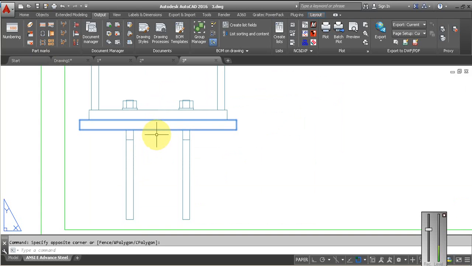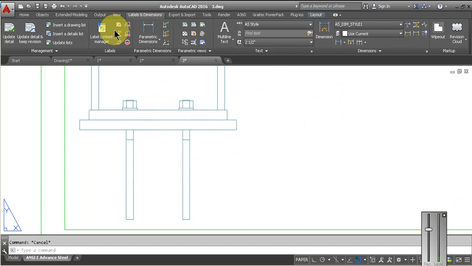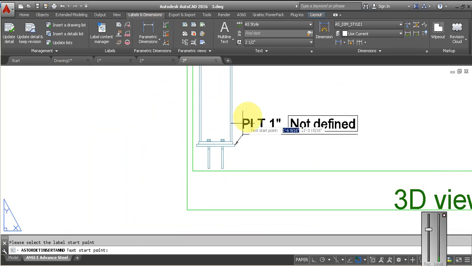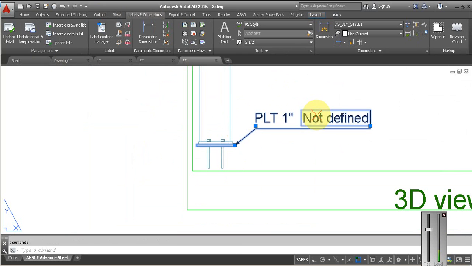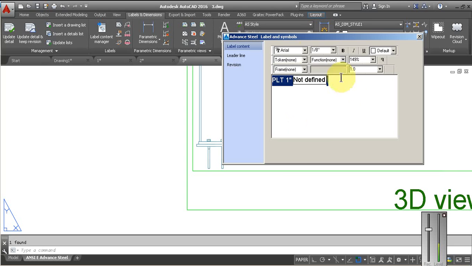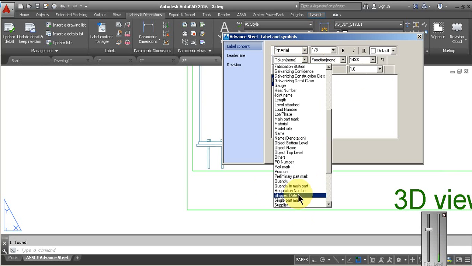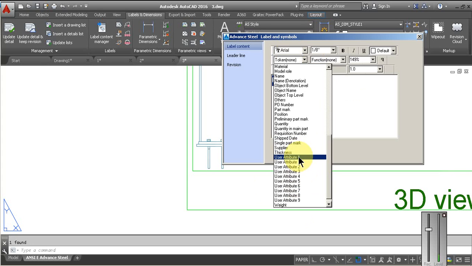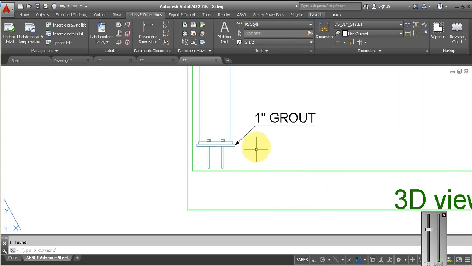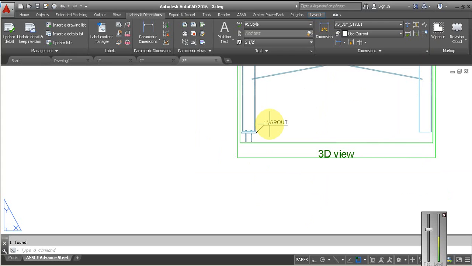Now this is the leveling plate, and to label it, just select that, use the token user attribute, because that's the one we used. User attribute 1, and it's going to show the grout.